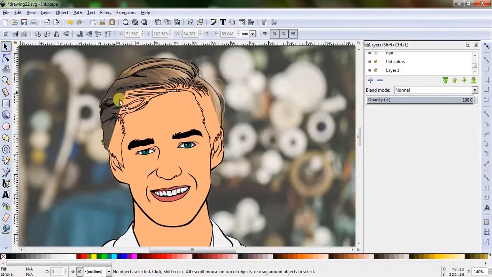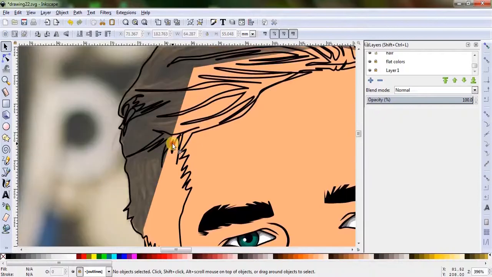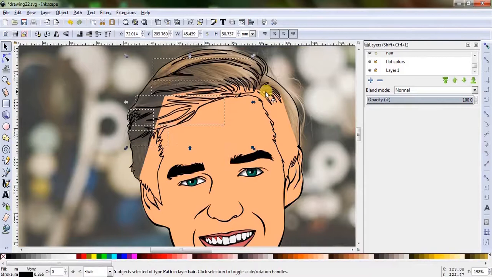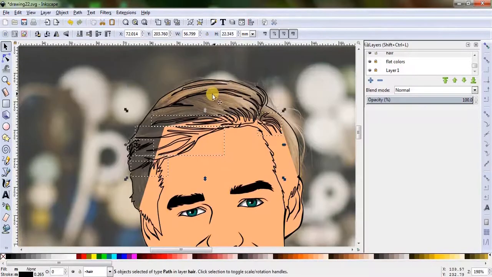Now we are done with the hair direction. Let's select them individually one by one, holding the Ctrl or Command key, and color them with a darker shade of brown.